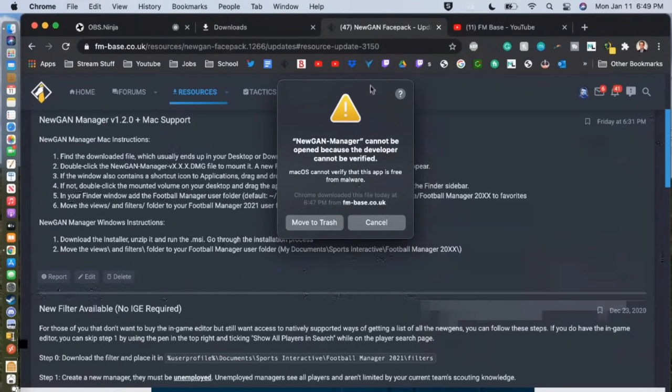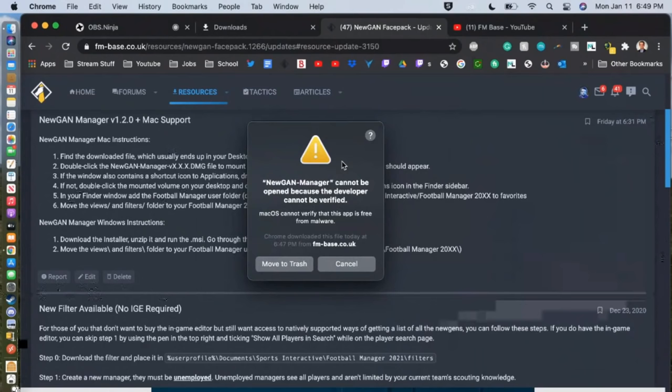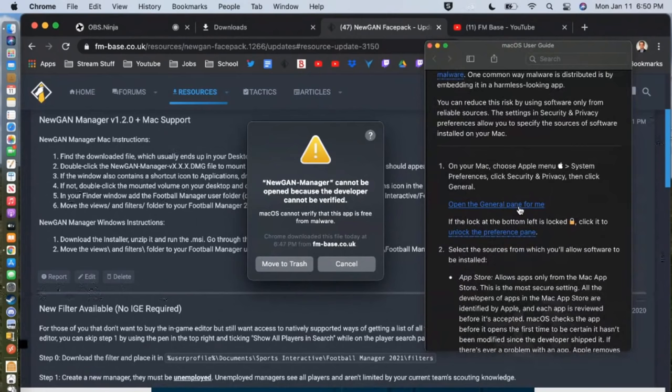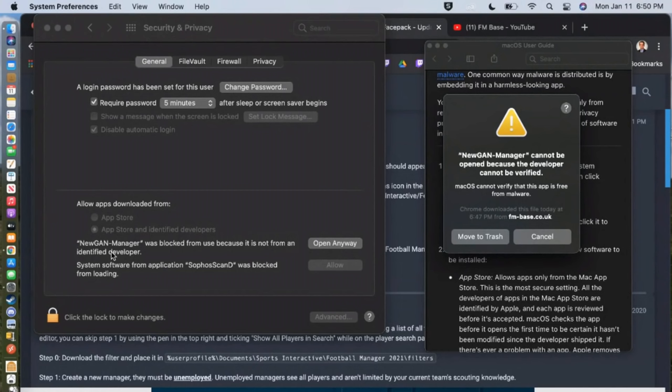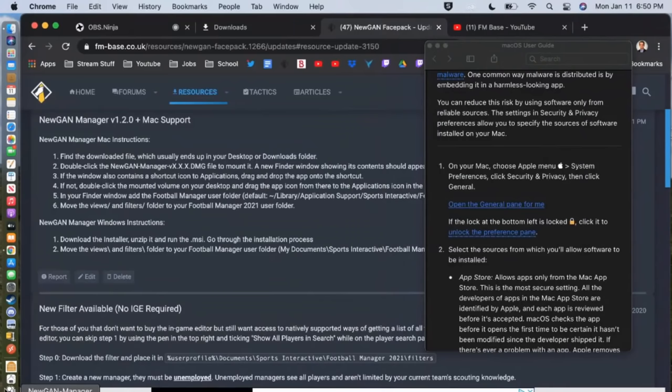So once you click on it, depending on your security settings, you're gonna get this pop-up. But just in case you do, here's what you do about it. We're going to click this little question mark, and that is going to allow you to open the general pane, where you're going to be able to open up your security and privacy settings. This is Mac not doing anything wrong here, it's just trying to protect you, but you know, we made this a trustworthy thing. So you're going to see Newgen Manager was blocked from use because it's not from an identified developer. We're the developer. And you click open anyways, and then it's going to go ahead, and you shouldn't have any problems with that anymore.